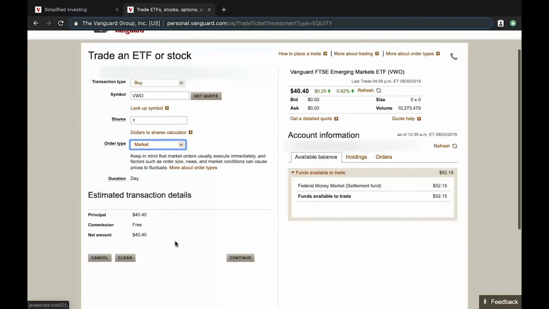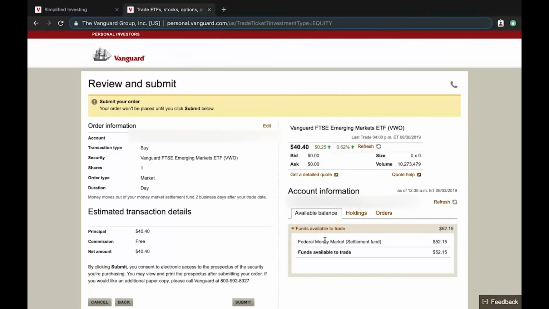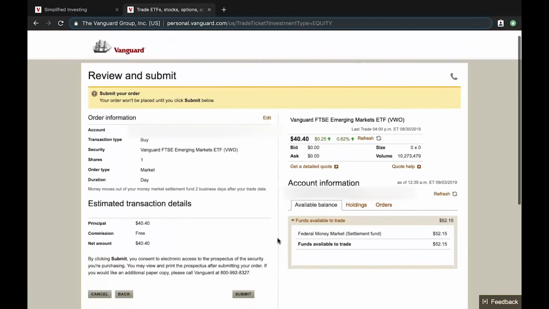And then the estimated transaction details show that the principal or the amount that we're investing is $40.40. There is no commission, and so the net amount is $40.40. We'll go ahead and click continue. And then this is just kind of a summary. You want to make sure everything is correct and then submit your order.